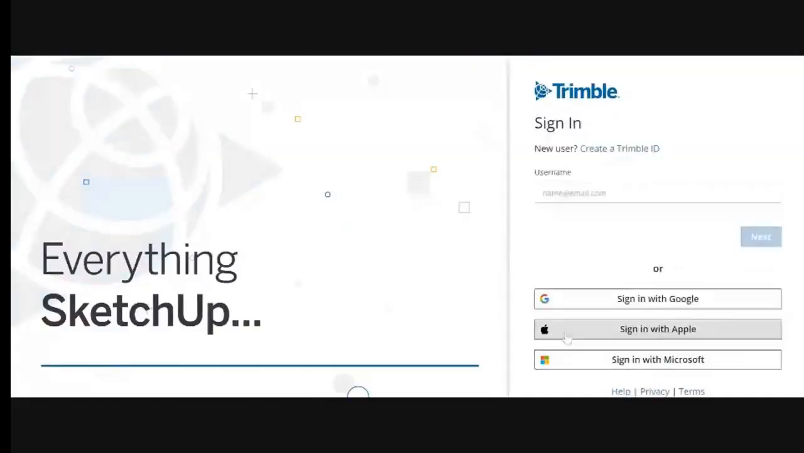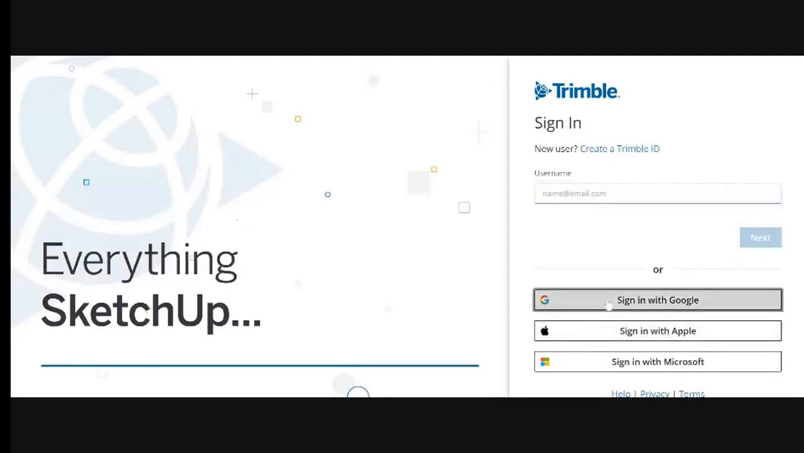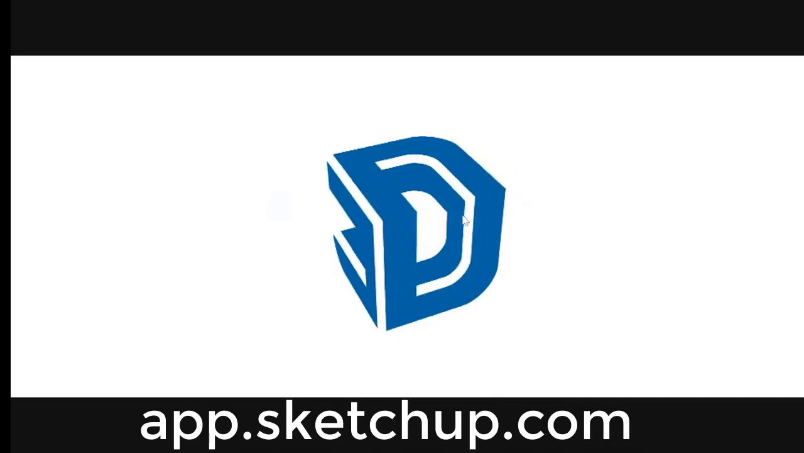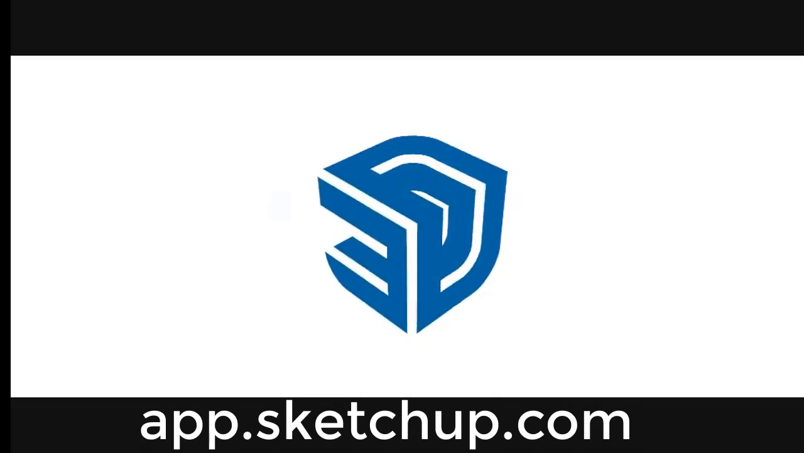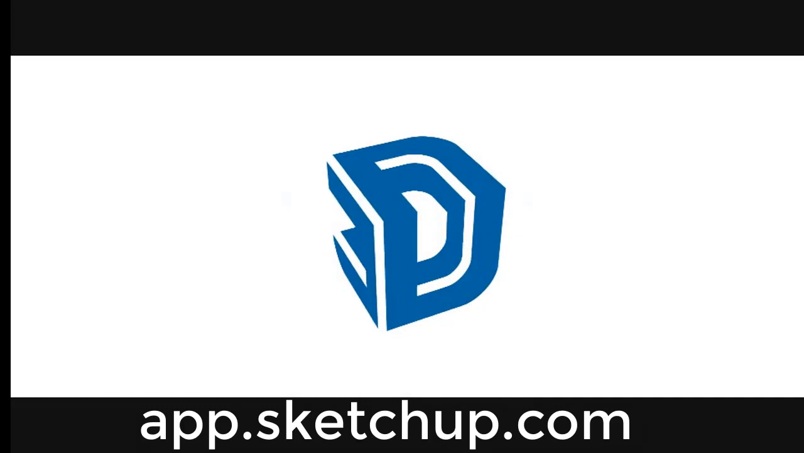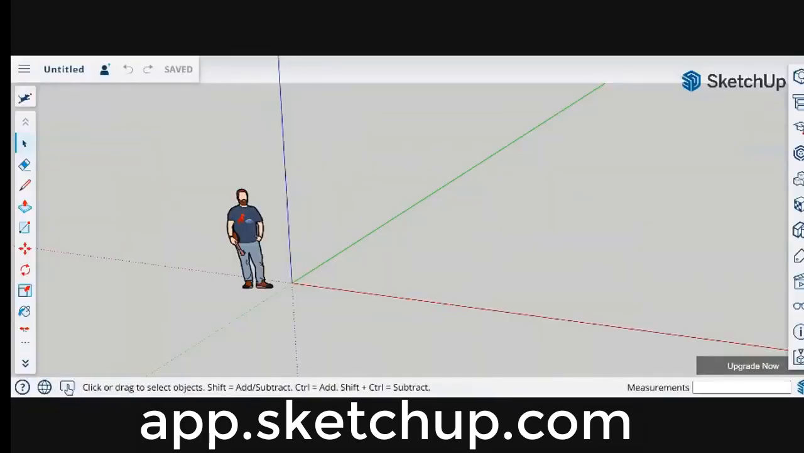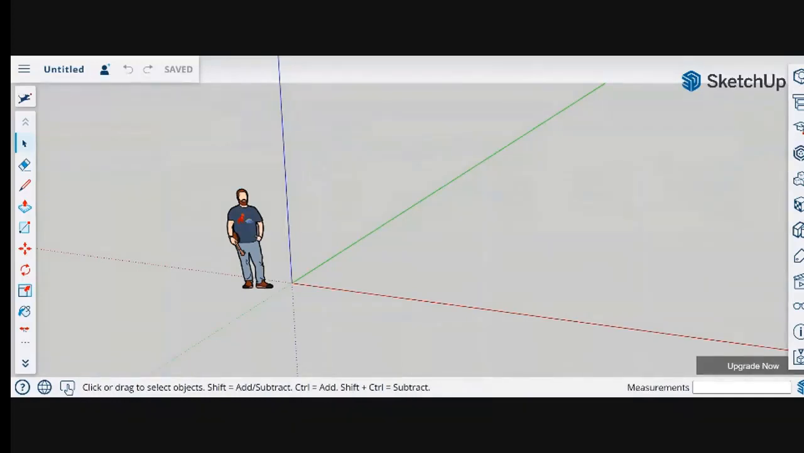now we've got to sign in with our Google, our Apple, or our Microsoft account. You're going to pick your account and sign in, and then it will bring you into the web app. The web app is app.sketchup.com. If you don't, you can just type that in completely, app.sketchup.com. The very first time, it's going to bring you to a new screen. Now, this is the web app, app.sketchup.com.